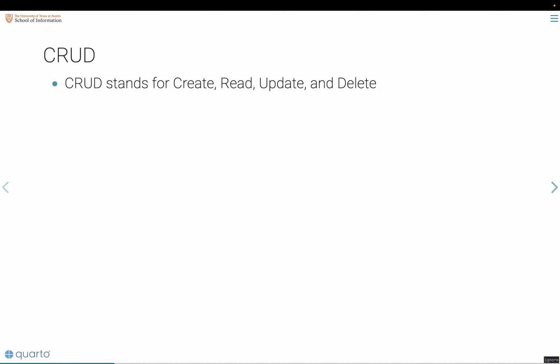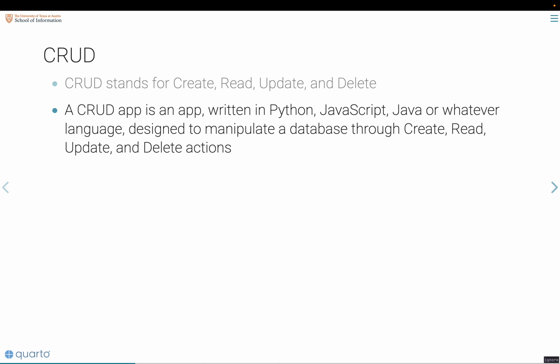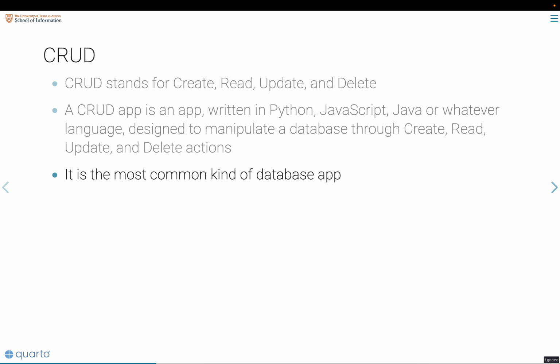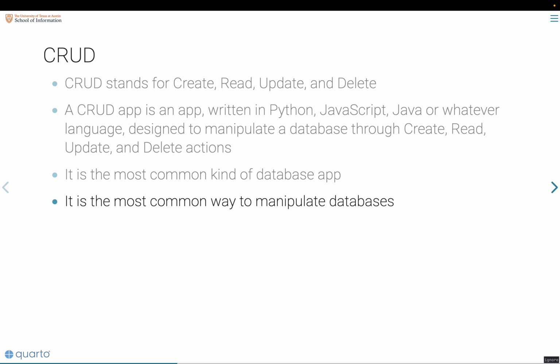And it's tragic that somebody thought up this particular acronym for this very useful and very common kind of app. It's usually written in Python or JavaScript or Java or whatever language, and it's designed to manipulate a database through create, read, update, and delete actions. And it's the most common kind of database app by far, and it is the most common way to manipulate databases. Usually you don't manipulate databases through SQL statements.